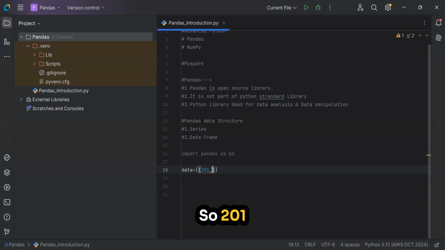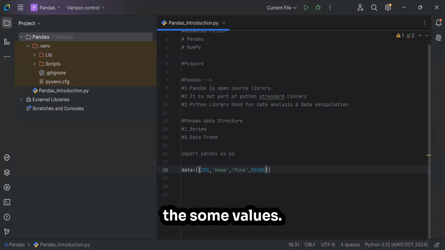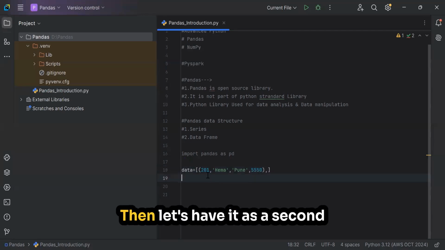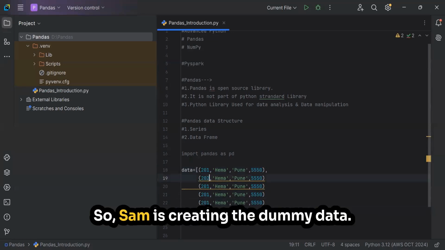So what you can do is say data is equal to, and I will have sample data. 201, location, I'll be giving some city name, and then I'll be giving some dummy values. Okay, then let's have a second row, third row, likewise. So this is creating the dummy data.